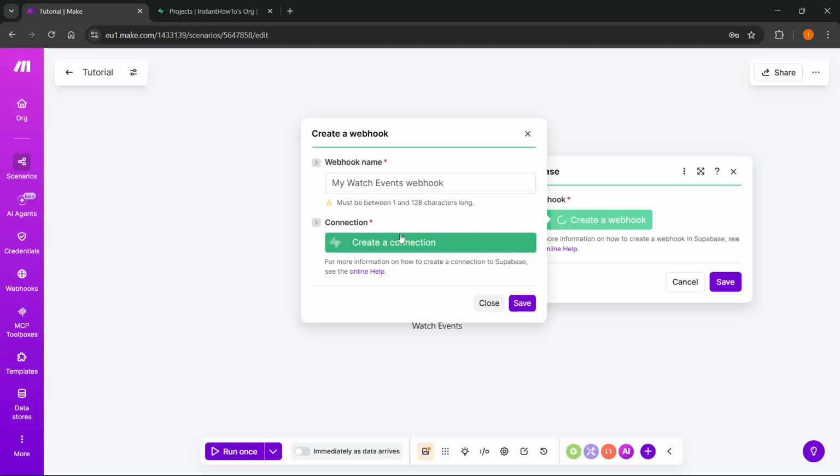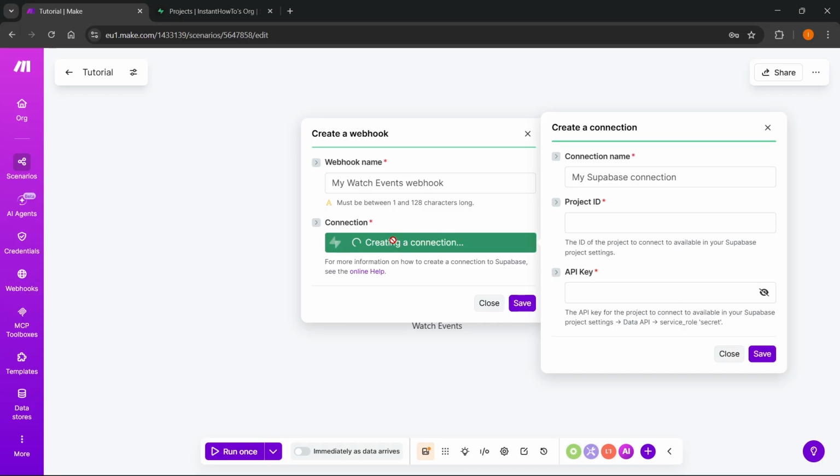Now, whenever you do this over here, you'll have to create a connection. So you must give it a name over here. I'm just going to leave it like that and click on create a connection. So to do this, you'll have to basically give it a name. I'm going to leave it as default. So my Supabase connection. And then you need a project ID and an API key.